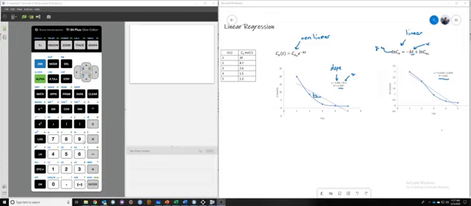Alright guys, in this video I want to demonstrate how we can do linear regression using a graphing calculator. For this demonstration I'll be using this TI84 Plus Silver Edition. Many of you may have different models of graphing calculators. That's fine. The process should be pretty similar. You just may have to search for certain keys which may be located elsewhere on the graphing calculator.